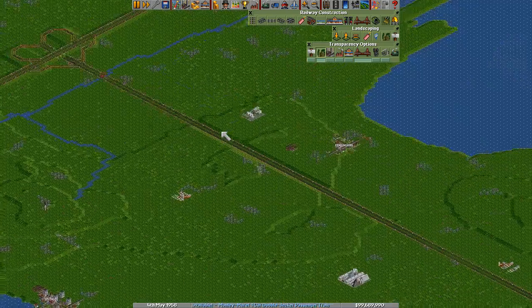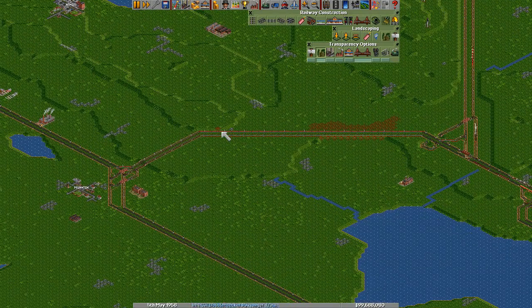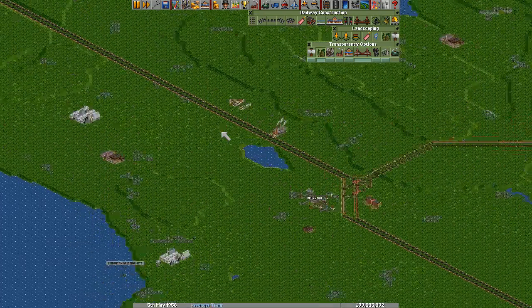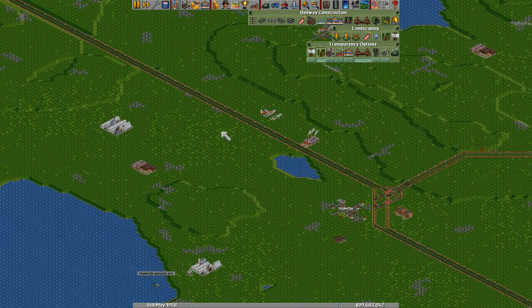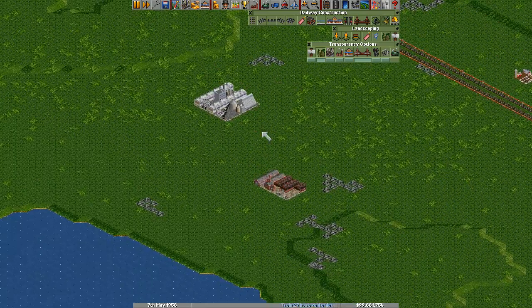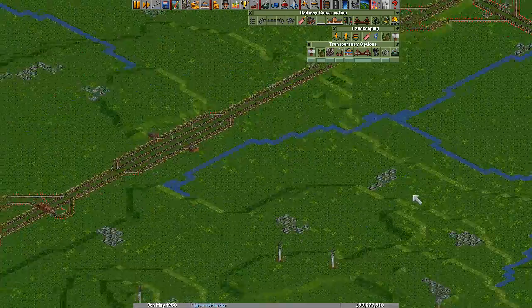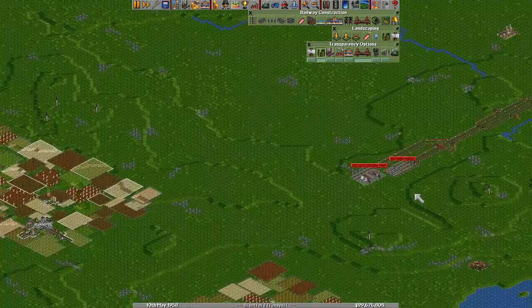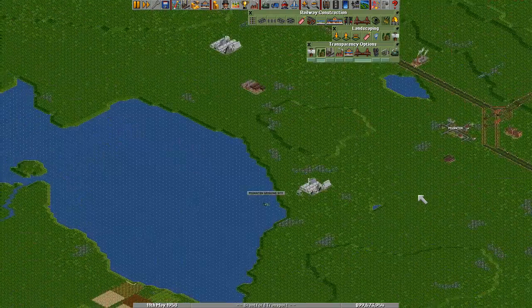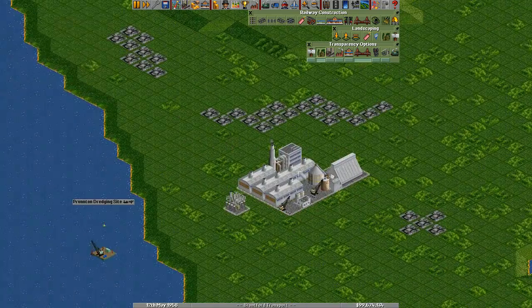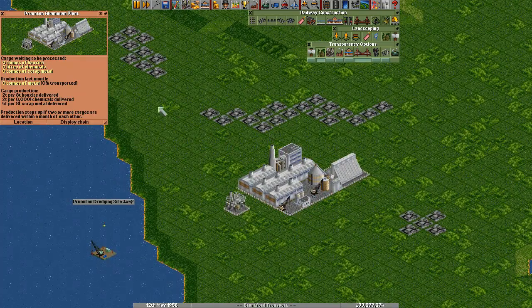So let's have a look here. Last time I also mentioned that we might want to set up some aluminium fabrication so we could get some metal to increase the production of materials up here. And for that we need an aluminium plant. Now there is one right there, which is also a dredging site.